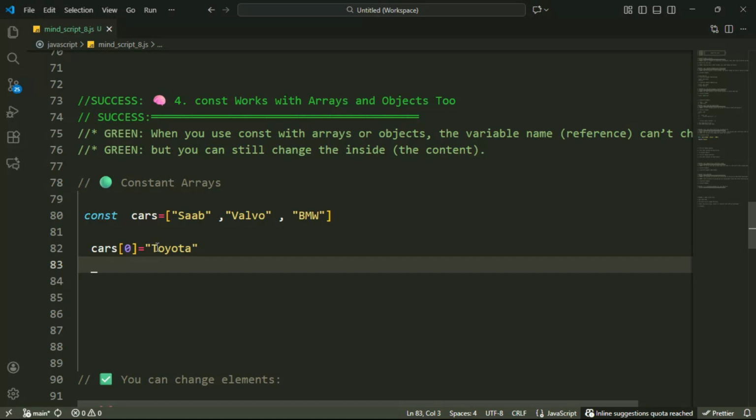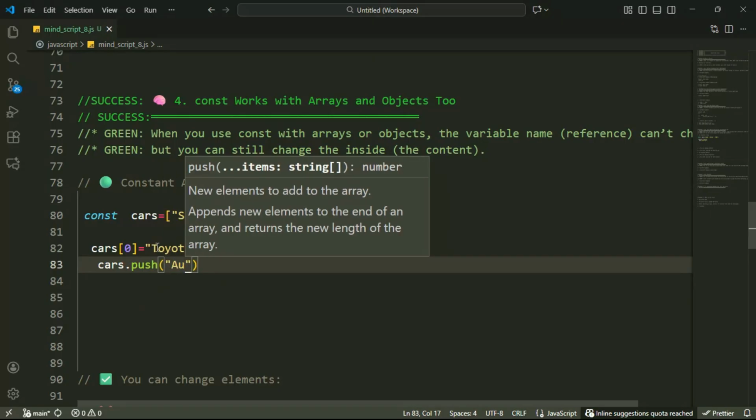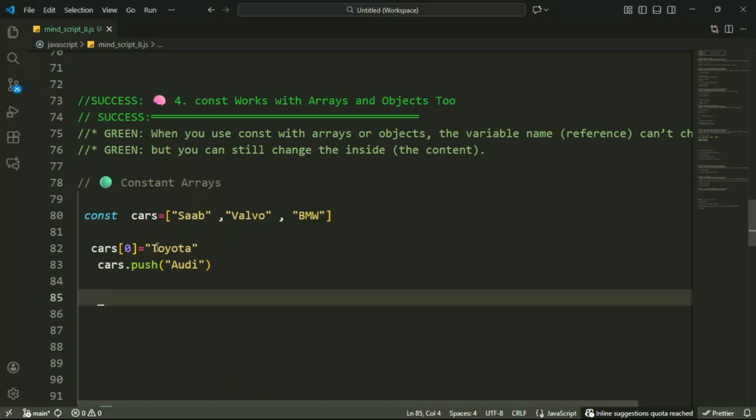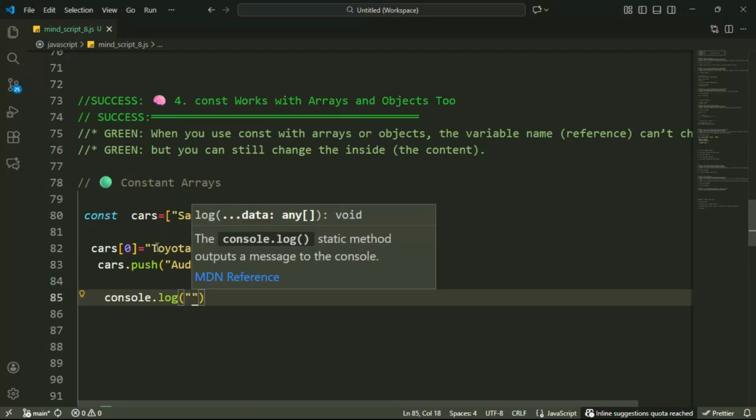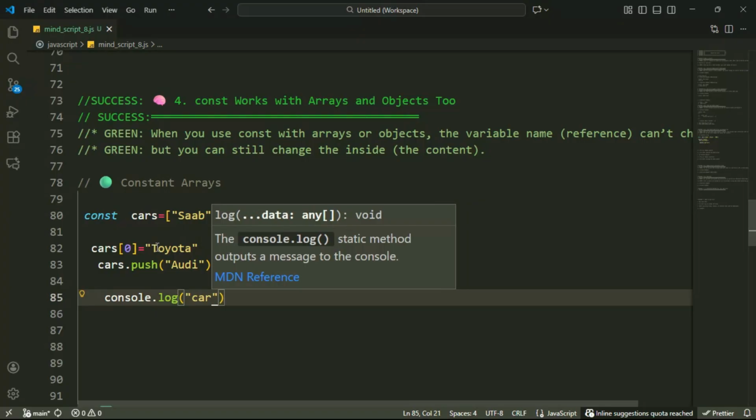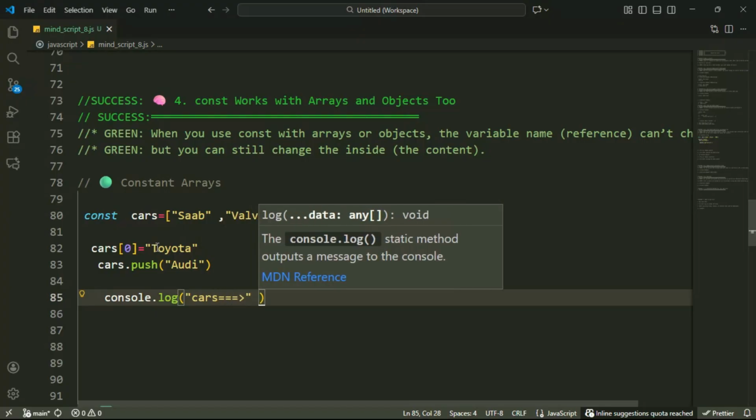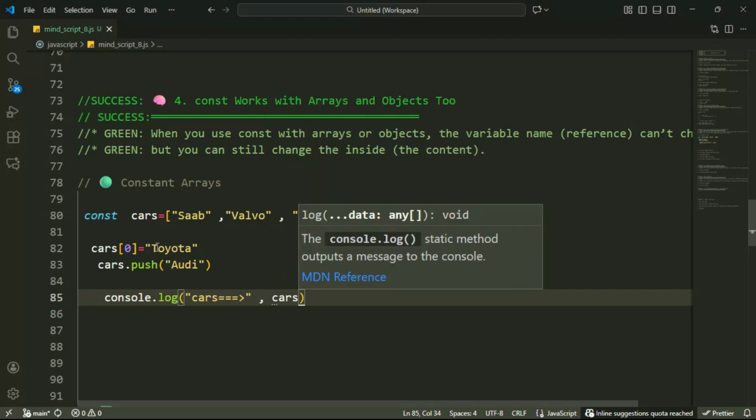Then after that, let me push ODs. Here we have to use the cars dot push inside it. You can push ODs. Then let me just console dot log here cars, then tell me what result you get. Here you have to print your cars.